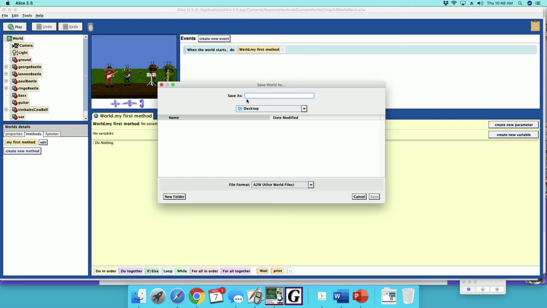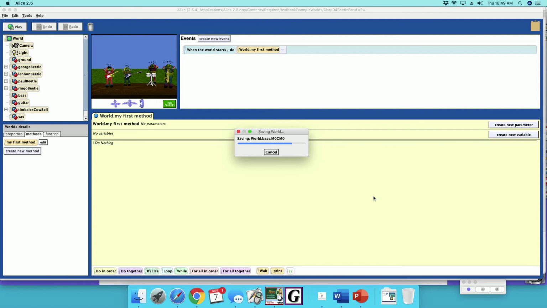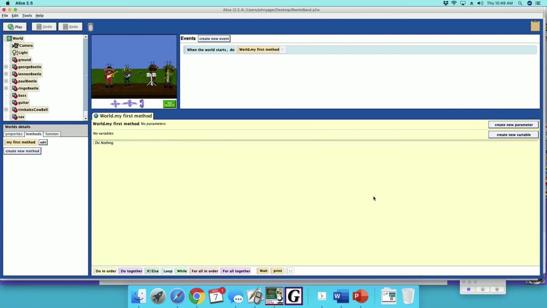I'm going to save it as Beatle Band. I'm going to save it. Make sure you do a save as, because it won't let you do a save. Now that you did a save as, every time it asks you to save it, now you can just do save.